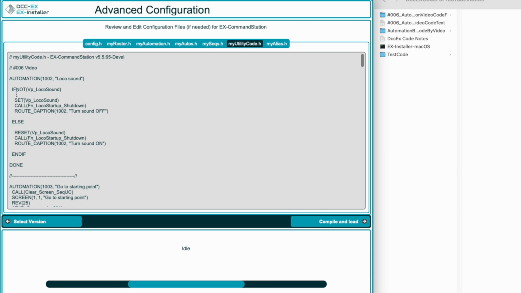In this case, we're checking to see what the virtual pin, Loco sound, is, and if it's not true, in other words, if its status is not high, we're going to set the pin to high because it's low to come into here. We're going to call the Loco startup and shut down sequence, and we're going to change the caption on the button inside the throttle. If it was low, then we would go this way. We would reset it to high, call the Loco startup function, and the button caption would change to turn sound on. Let's have a quick look at the throttle and see that in action.